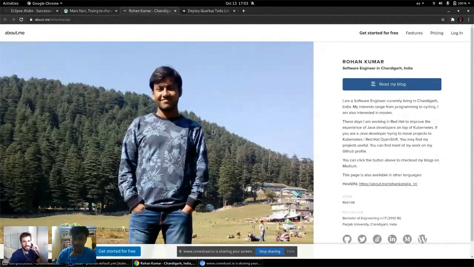Hi guys, I'm Rohan, and I also work at Red Hat as a software engineer, and I've been working on Eclipse JKube and Fabricate Kubernetes client, basically around making Java developers' experience good on top of Kubernetes and OpenShift. So yeah, that's pretty much it. I'm very excited to be here.